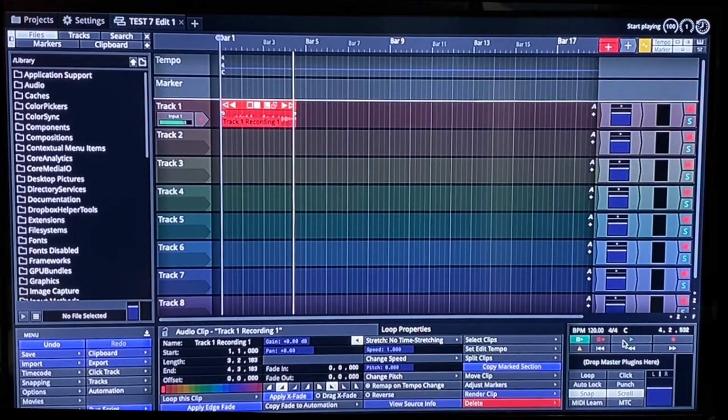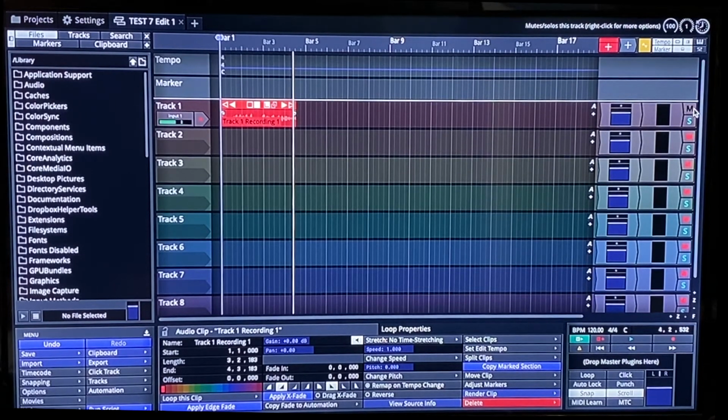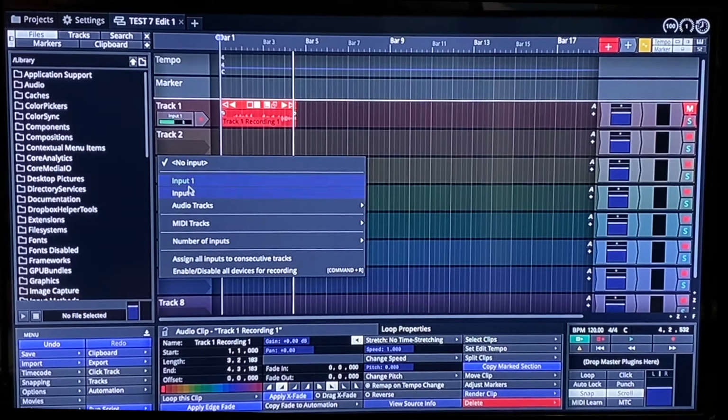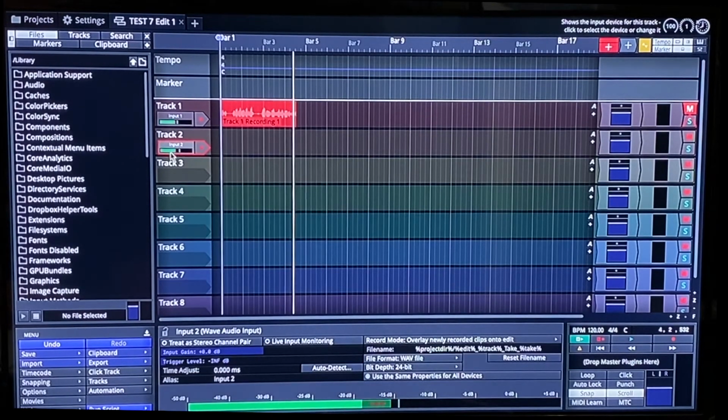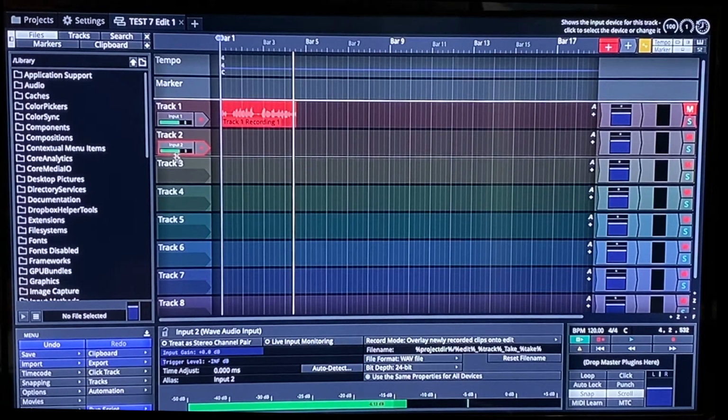So we know that that's working okay. Now, because we're going to do another track just so we can hear back what the second track is going to sound like, over here to the right you'll see a red M and a green S. The red M is for mute, the green S is for solo. So now we're going to do the same thing. We're going to, in the middle, click on track 2. We want input 2. And you can see right here, you can see the input coming in.